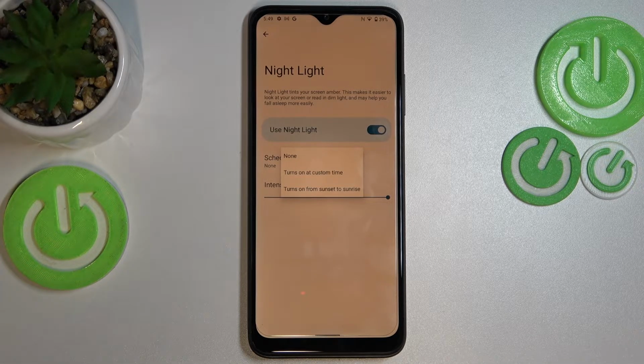You can turn it on at custom time or from sunset to sunrise. So by picking sunset to sunrise, your device will automatically decide when the sunset and sunrise are, probably network based or location based, something like that, and then it will turn the nightlight on and off.